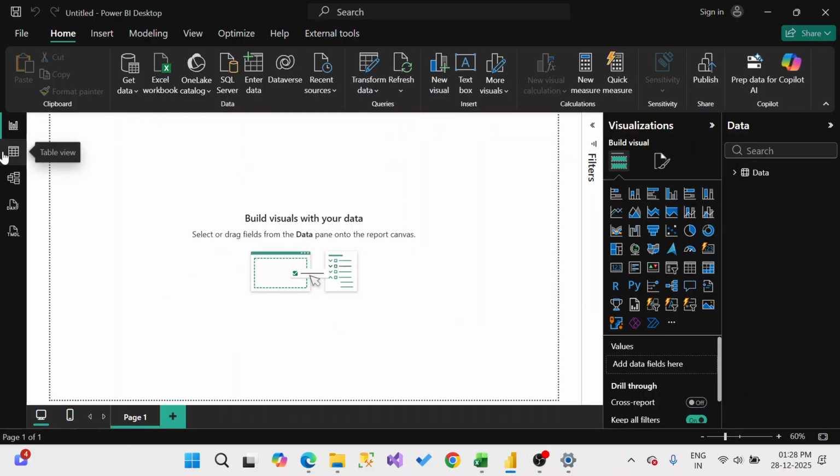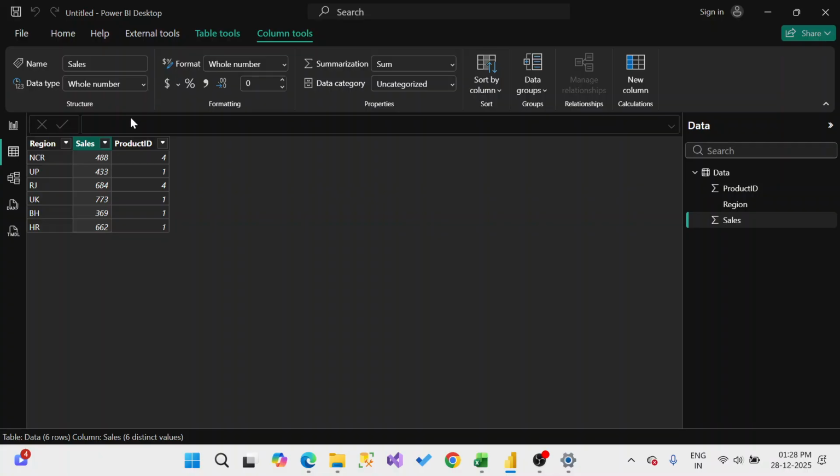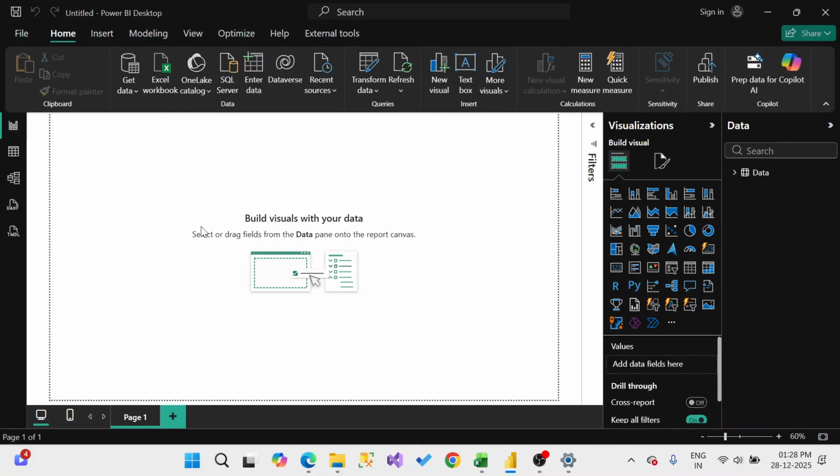Okay, data is getting loaded, and let's review the data. So the sales column is in whole number, product ID is also in whole number, which is the needed one. And let's go back to the canvas.